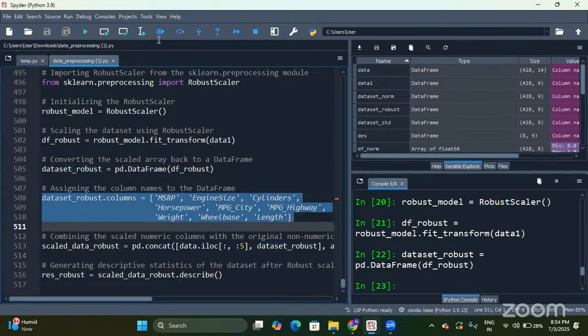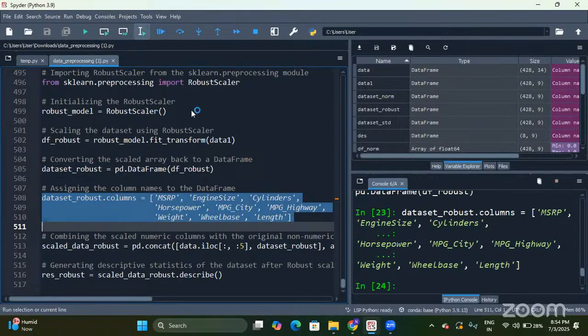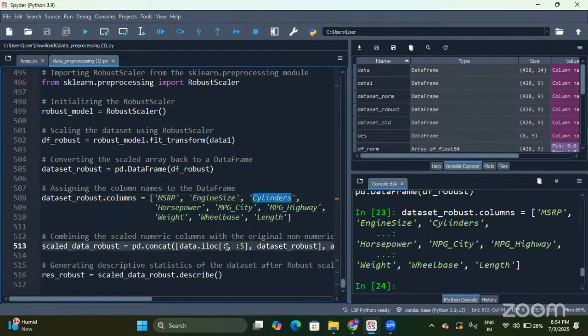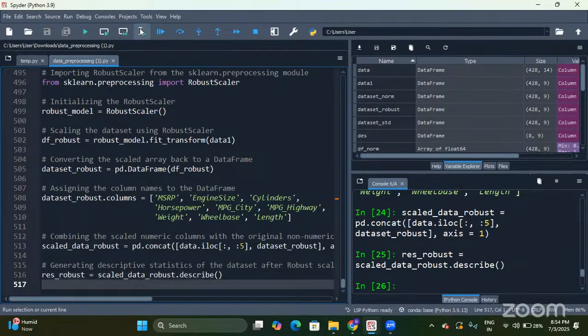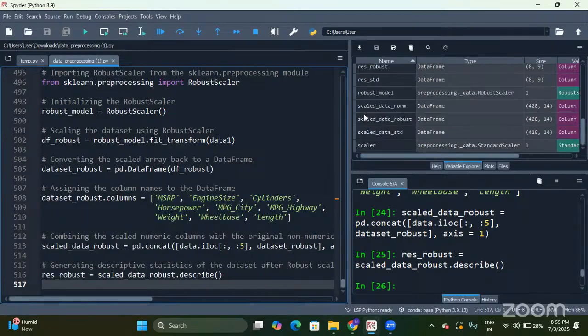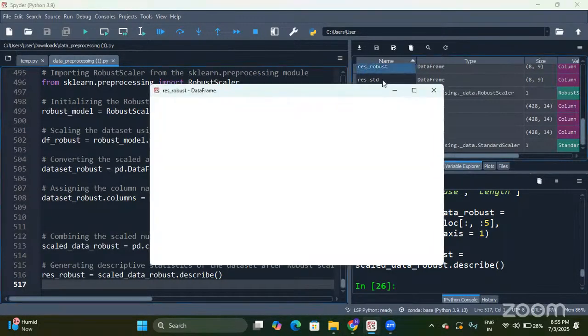When I pass these columns, I'll get the column names. Done. And I'll finally concatenate the results. When I finally concatenate these results, I'll get the final output, the final data set. And on the final data set, I'm performing the describe function, guys. And when I perform the describe function on the final data set, I'll get the descriptive statistics on the results of res_robust. res_robust is what I'm going to use for storing the results.